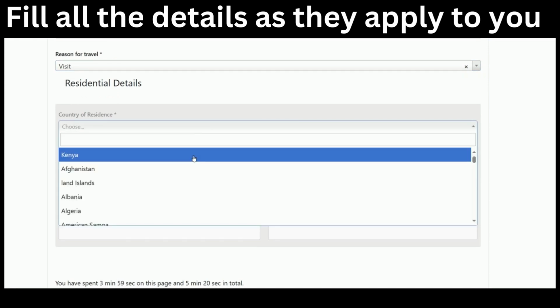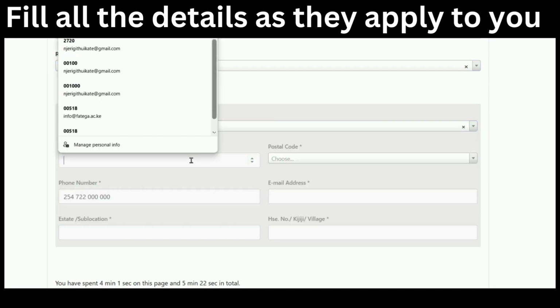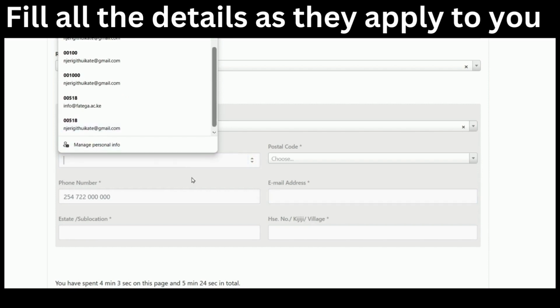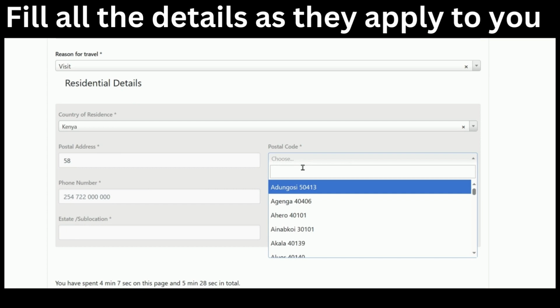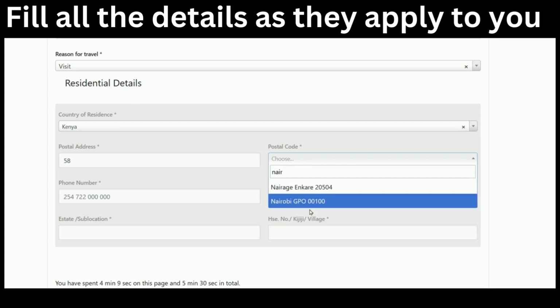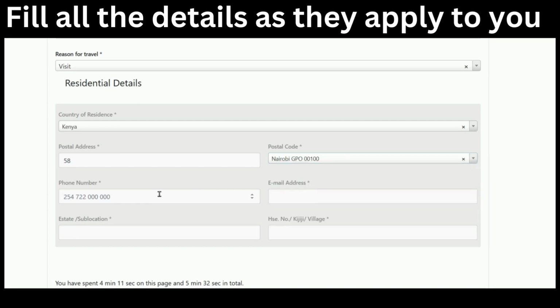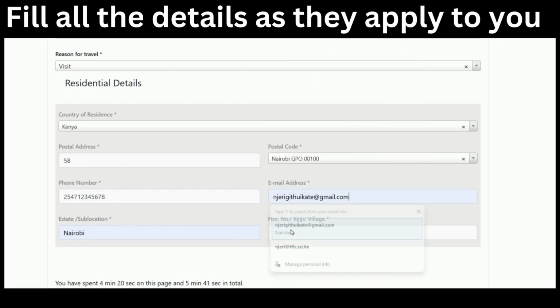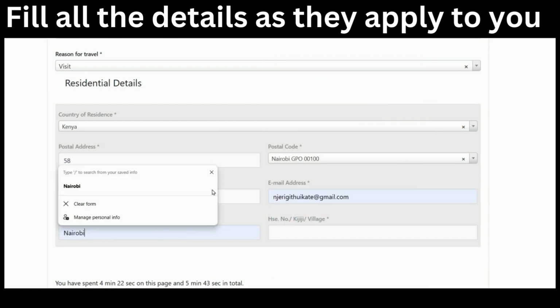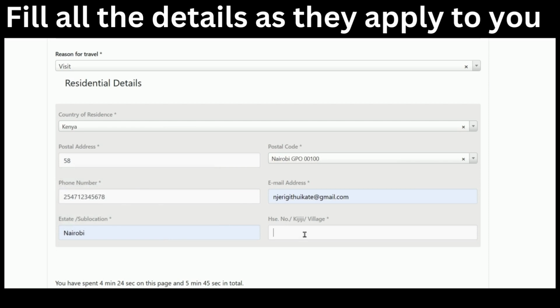Where do you currently live right now? I'm in Kenya. Make sure you write your postal address. Write your phone number, 7123456788. Write your email address. Write your state and sublocation and your village. Where do you live right now?